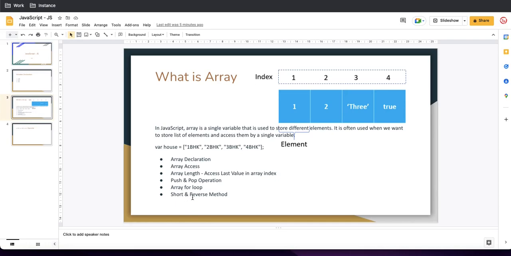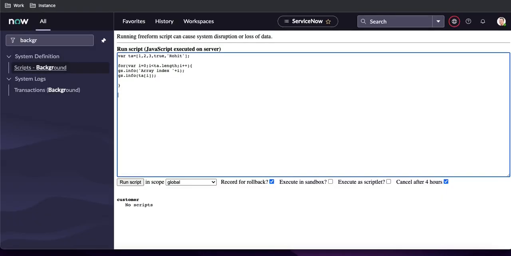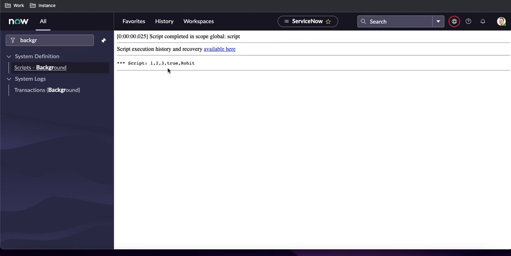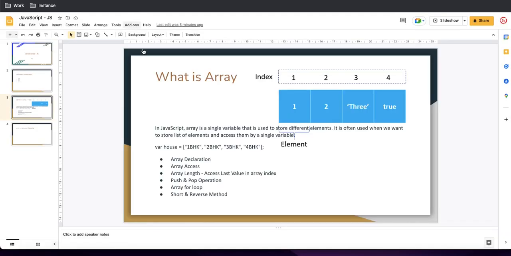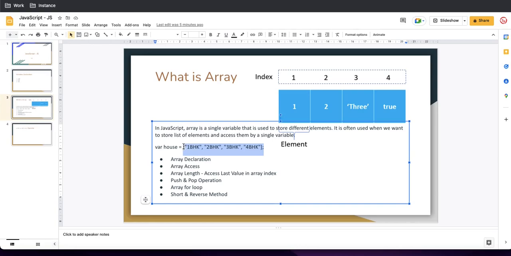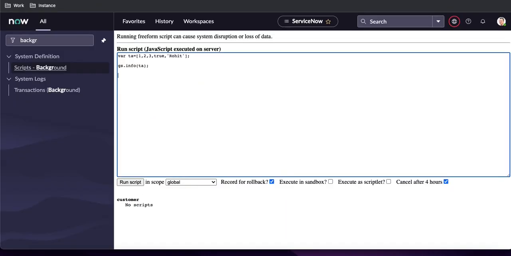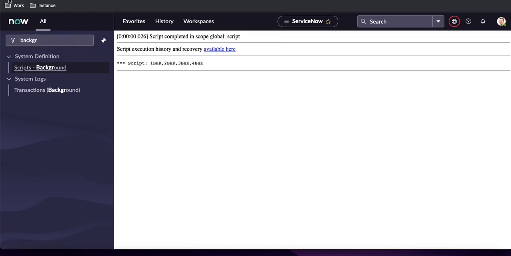Now we have an option called array sorting. We can sort forward and reverse. So let's see. If I remove this one and copy this part, and put ta here, you can see these are the values we are getting, right? So I will copy this one and paste it here. This is another array where all are string values: 1 BHK, 2 BHK, 3 BHK. If I run that, you can see it's printing 1 BHK, 2 BHK.